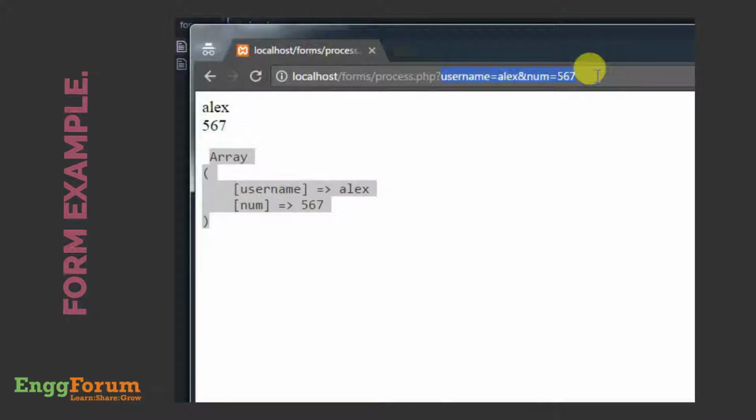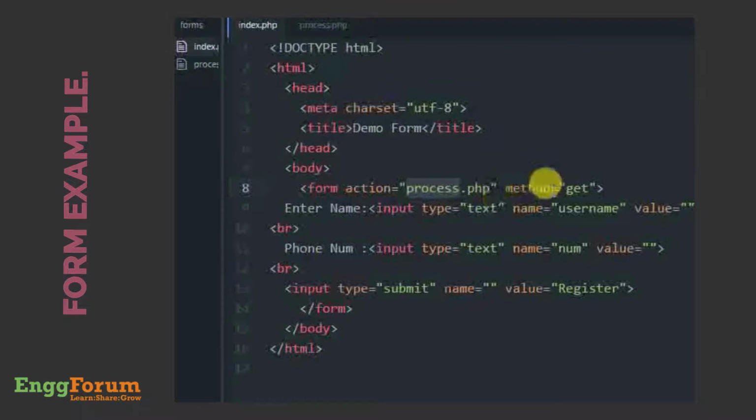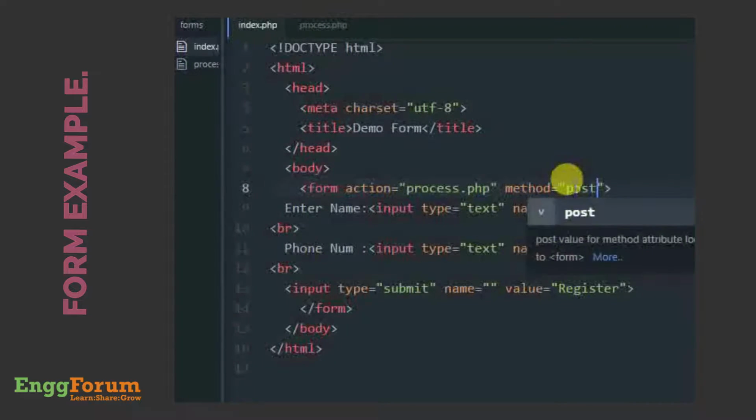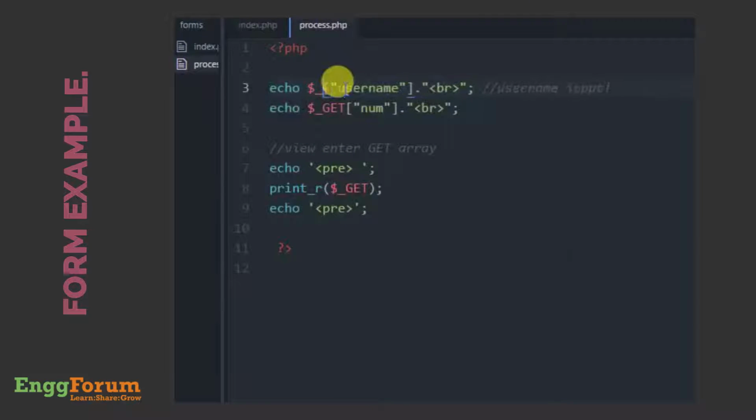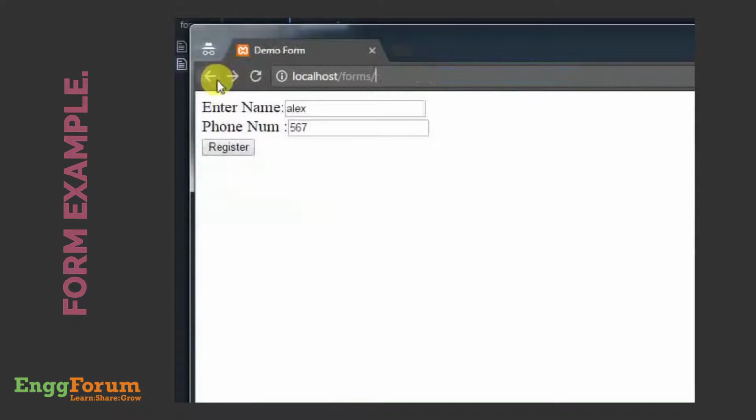Next, move to the source code. Replace all get methods with the post method. Save the file and view in the web browser. Since we use the post method, the URL will not show the raw values that are passed, hence making it more secure than the get method.